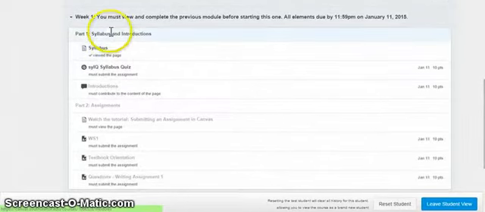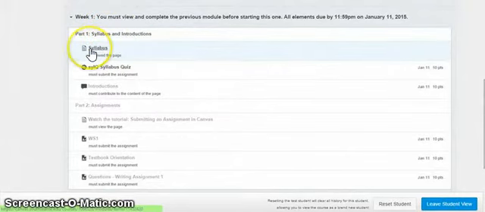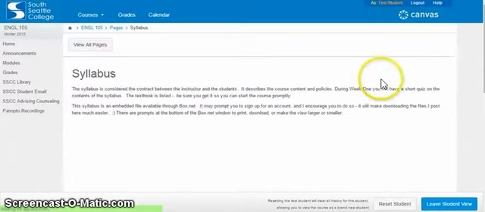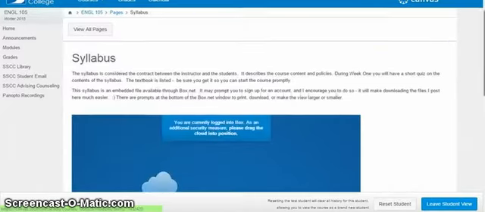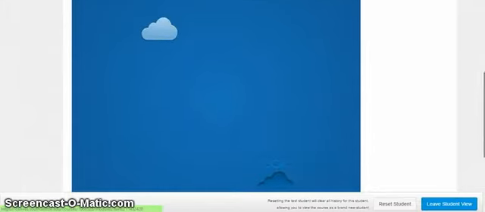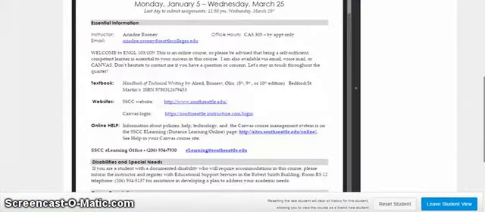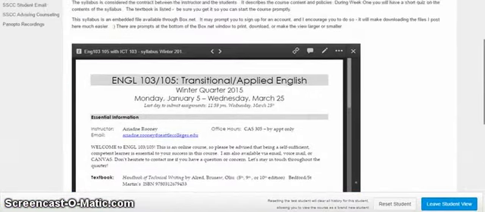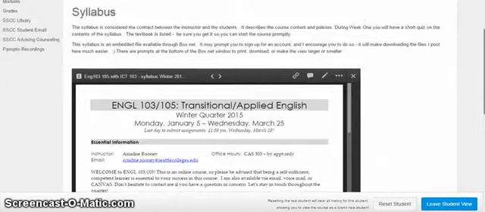So to do that, just click on, we're in part 1, and there's 2 parts here, the syllabus and introductions and the assignments. So go to the syllabus, and it will bring you to the syllabus. It may make you, if you have a Box account, drag this little cloud over to here, but usually it'll just show this embedded document, which is the syllabus. The syllabus is the contract between you and me. It describes what you can expect from me and also what I expect from you.